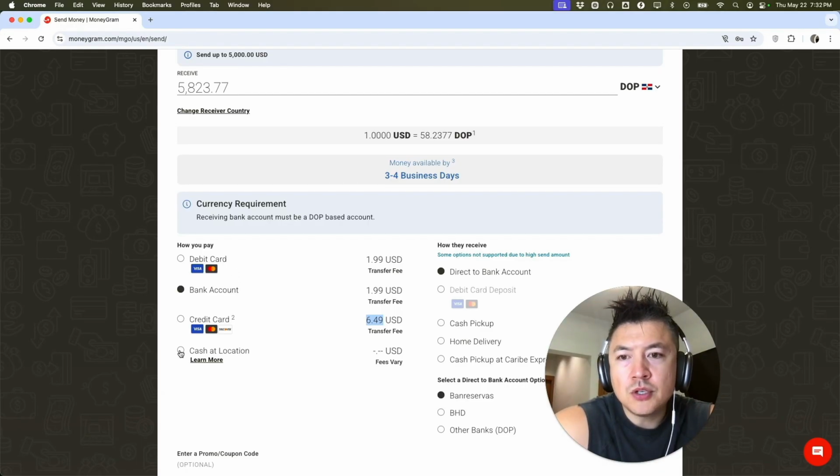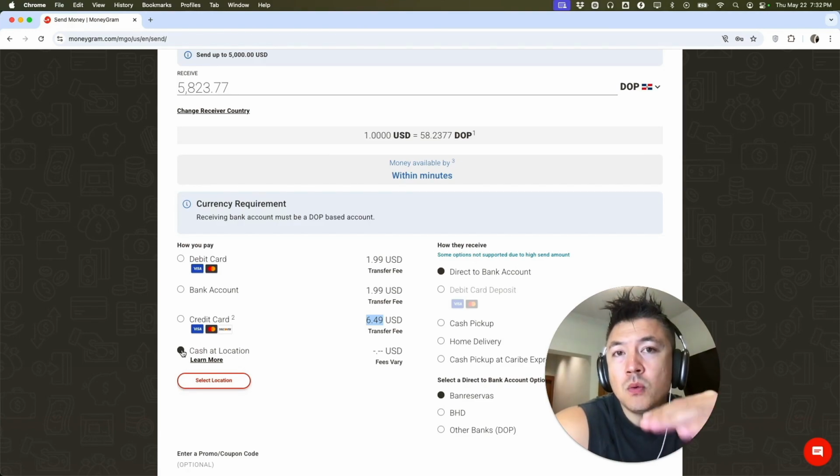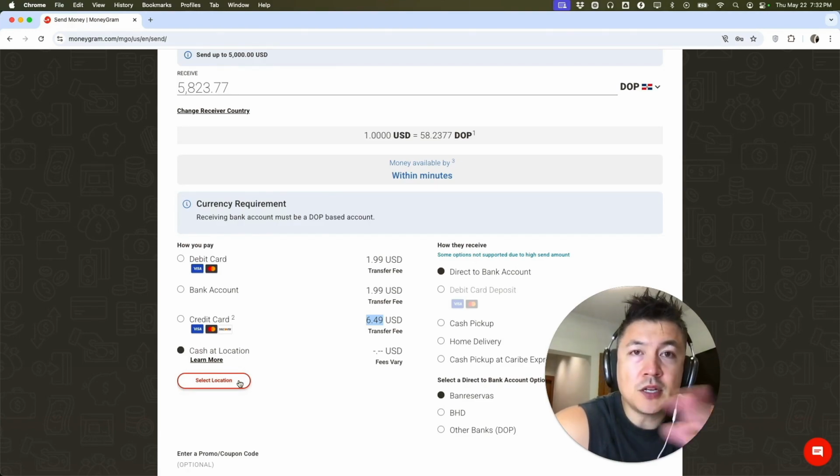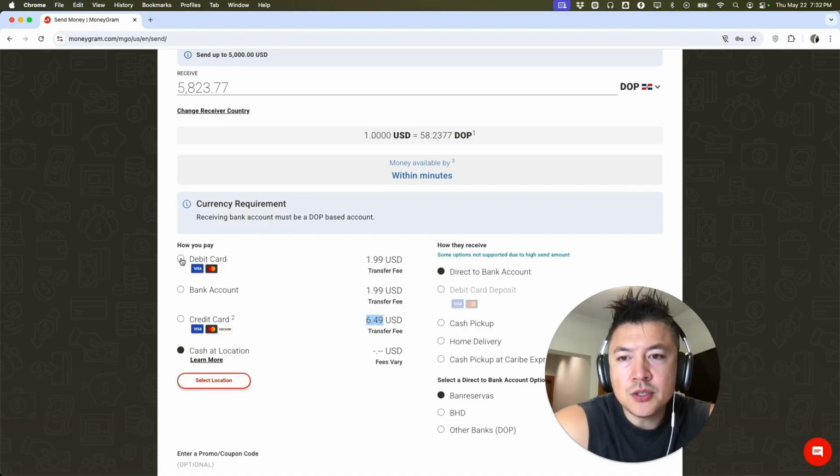You can also go to a cash location. So you don't really need to do anything online. If you're going to do that, you can just go to the location and request to send the money. With that, you want to click here, select location, and then you can search through locations. They have locations all over the world. So for this video, let's go ahead and just choose a debit card.